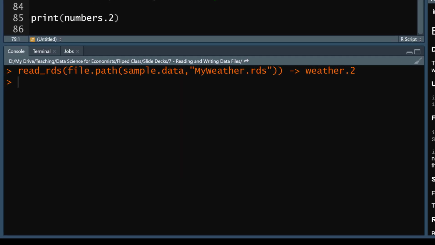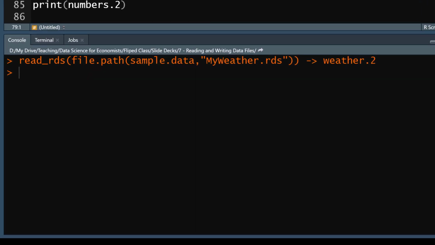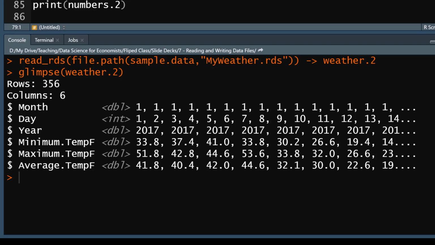We can take a quick look at the contents of that file using the glimpse function. If I run that, you'll notice again the variables that we're familiar with from the original weather file. We just saved a copy of it. They're all contained now in that variable weather2, which was created from the myweather.rds file.